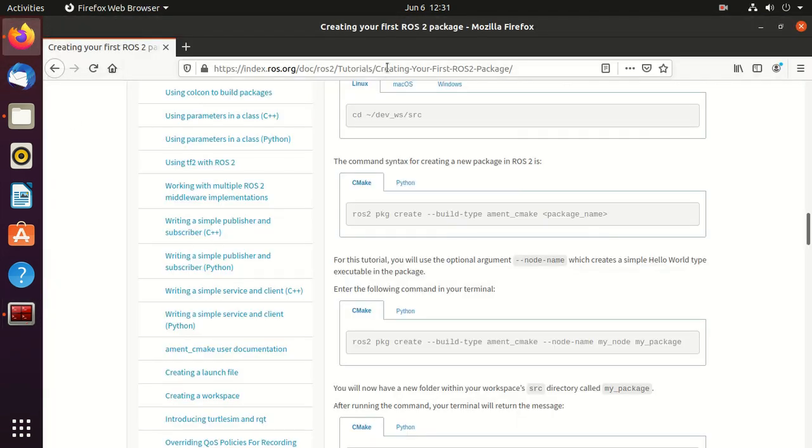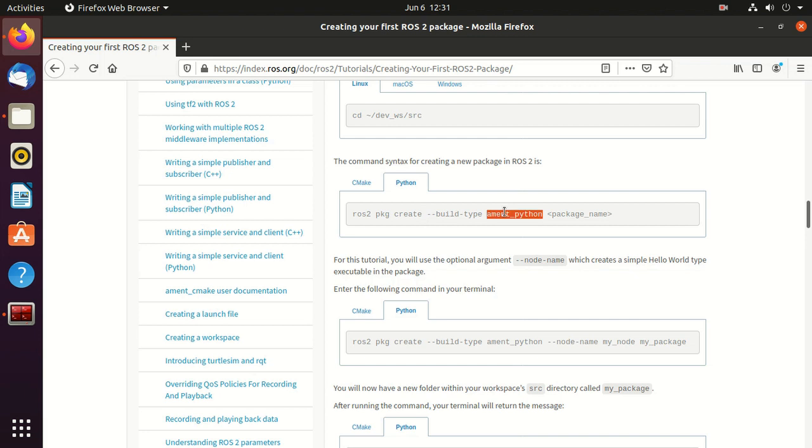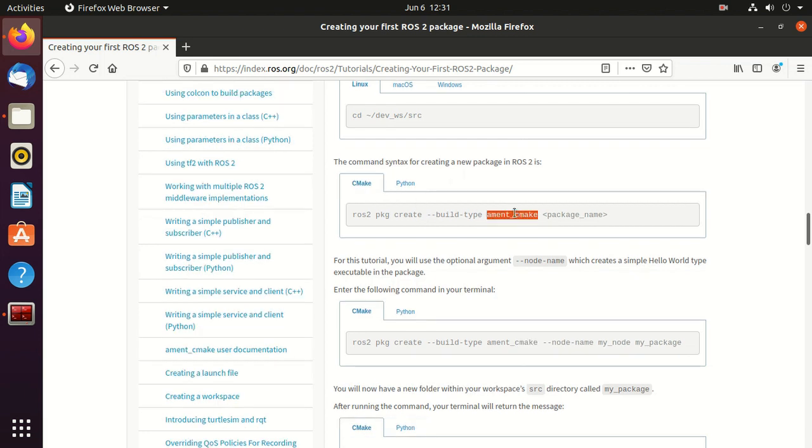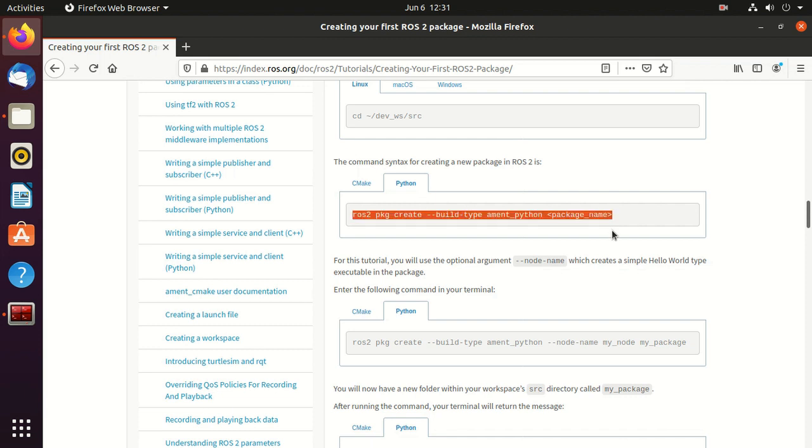I'll split this screen into some parts because we will be creating the Python and CMake packages. Now here you can find the syntax for creating a package. This for Python and this for CMake. For this tutorial, we'll be using an optional argument which is node name. So you can find it here, this node name. It will create a hello world type executable in the package.